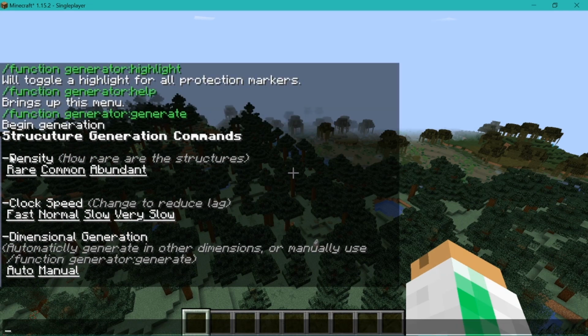So we have an option of density, or how rare we want the structures. We can have rare, where a structure will appear every so often. If I just clicked that, now it's set to rare. So it'll just kind of show up maybe once in a while. Then we have common, where if you're walking around, you'll probably see one. And then abundant, where they're probably pretty close to you. You'll find them pretty much everywhere. Then we have clock speed. This is so that if it's lagging too much on you and you need it to slow down, you can slow it down a little bit.